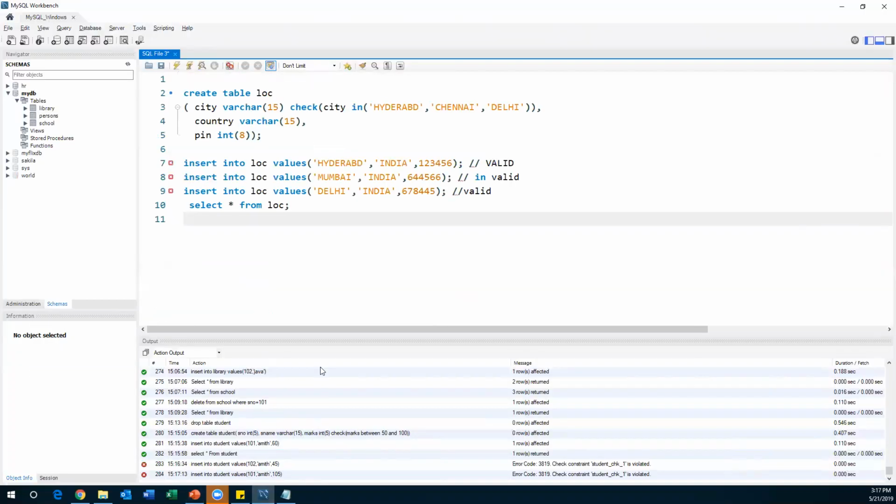This time I'm creating one more table called location. Location is my table name. In this table, I have a few columns: city, country, and pin code. Now I want to allow the user to enter only 3 cities, guys. Other than these 3 cities, if a user enters some other city value, I should not allow it. So I can apply the check constraint again here.